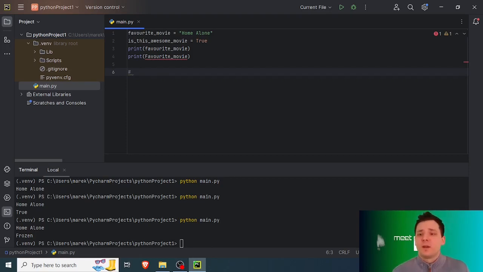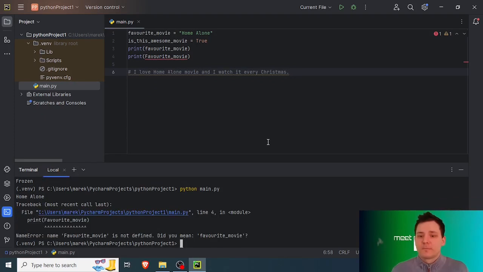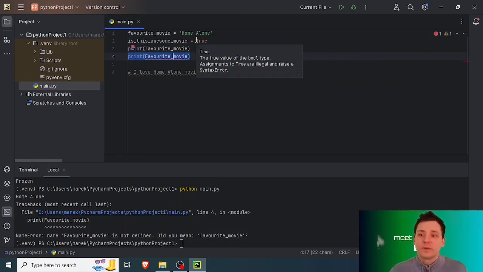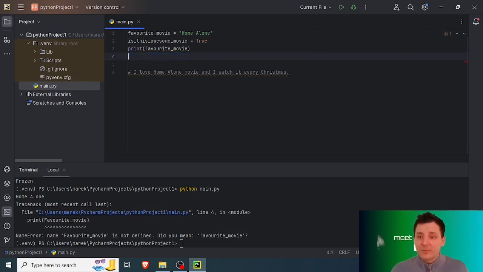So for example, I can say I have Home Alone movie and I watch it every Christmas. This line, if we save the file and we run it, this line will be completely ignored by Python. I can up arrow, yeah, my bad about this one. I need to take this line off, because we no longer have the favorite movie anywhere in our code, and Python doesn't understand what it is, so I need to take it off. Control S again, and now I can run it again.